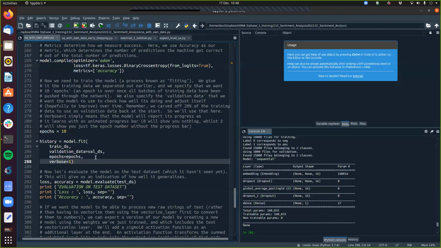So you can see what it's doing and how well it's performing during the training. If you set it to 0, you won't see anything until it's finished. And if you set it to 2, then it'll tell you everything, but it won't show you a little progress bar. So it's usually verbose equals 1, especially when you're setting this up for the first time. You tend to want to have it verbose. You can see what it's doing.